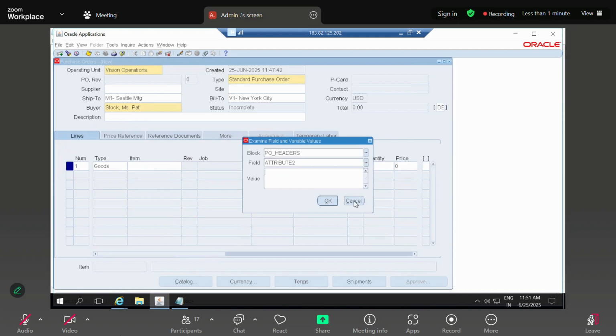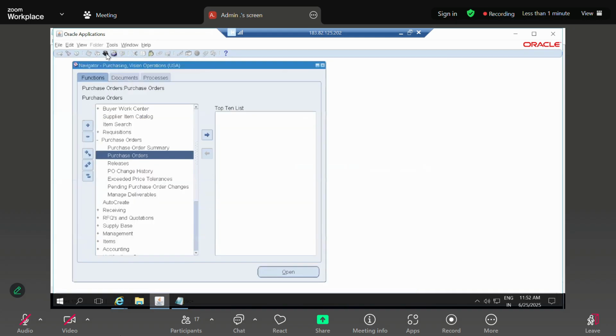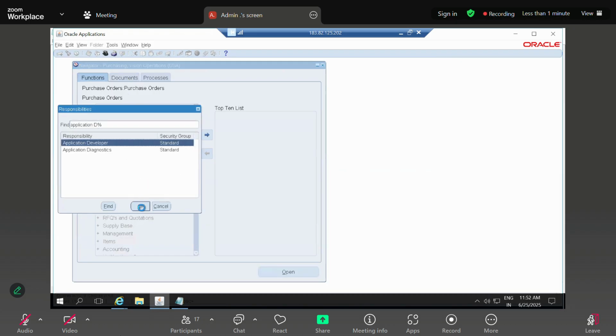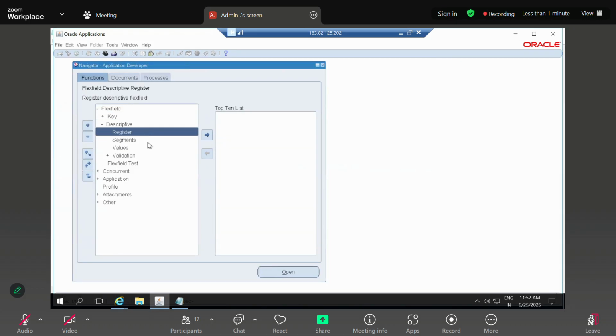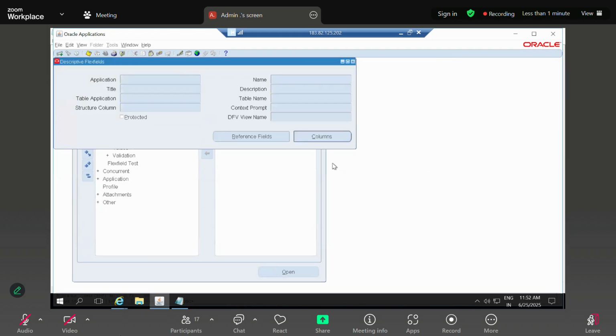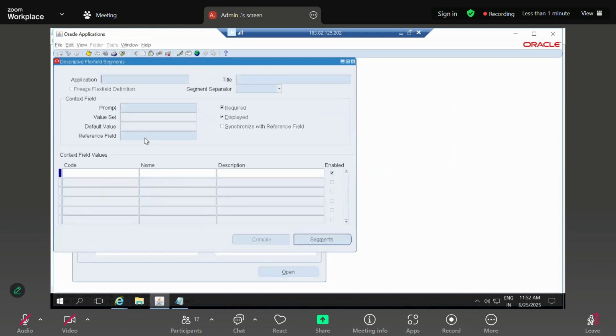మీరు స్టాండర్డ్ ప్రాసెస్ అంటే కనుక ఇలా చేయొద్దు మీరు. You have to go to Application Developer, then Flexfield, Descriptive, Register, F11, enter the table name PO_HEADERS_ALL, control F11, copy the title. Now here very very important, click on segments, F11, click on title, control V, control F11.